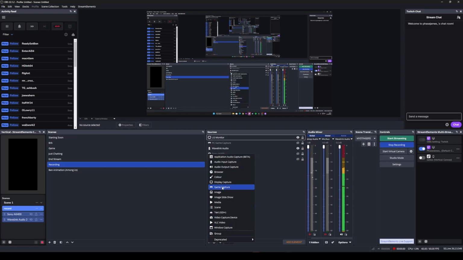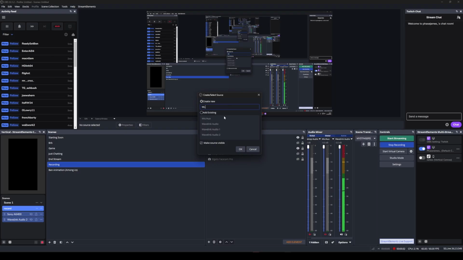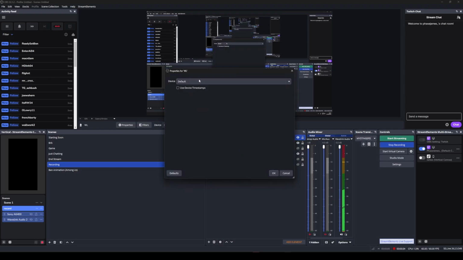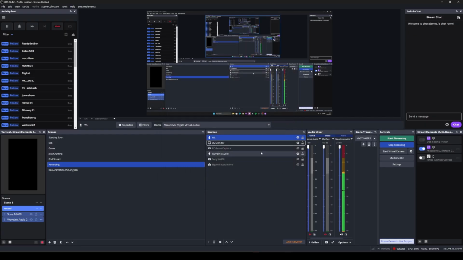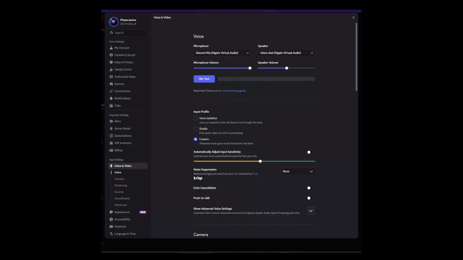To get your stream mix audio into OBS, you just need to add an audio input capture source inside of OBS. Call it whatever you want to call it, and then select Stream Mix as a device. Your correctly routed audio is then available to broadcast. Inside of Discord, you need to come to the Voice and Video tab in your settings and set the microphone to Discord Mix and the speaker to Voice Chat.